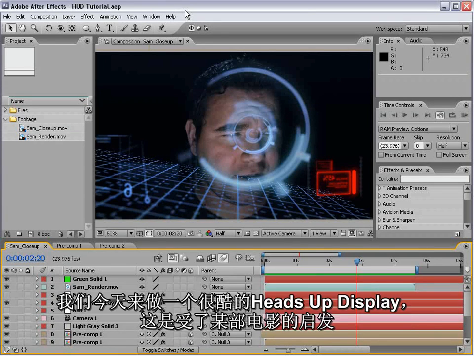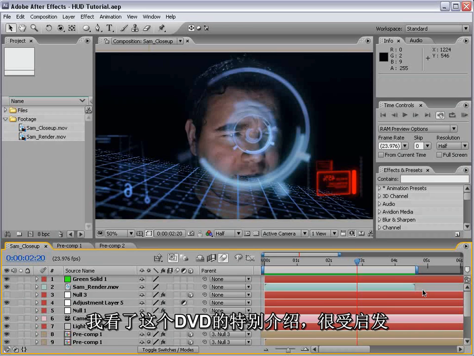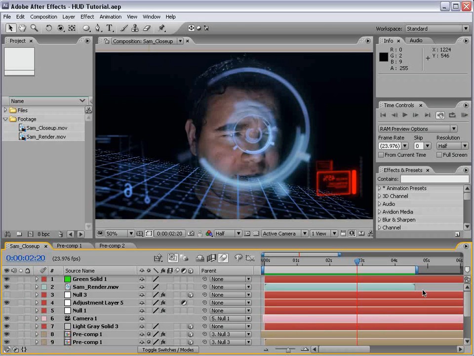We're going to be taking a look at creating a cool heads-up display. Now, this is definitely inspired by Iron Man and the work by The Orphanage. Definitely check out the DVD. They have a special feature on there, and it's definitely inspiring. So go pick that up, and maybe I won't get sued.